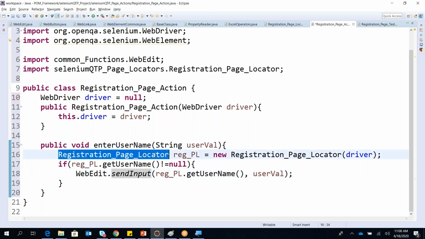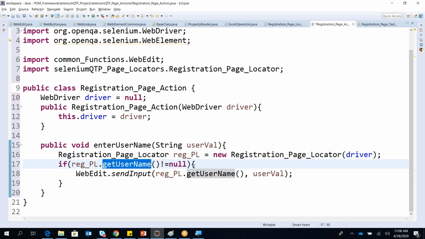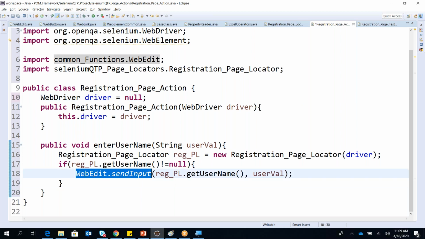I created the locator file. I get this username. I'll check whether it is not returning null. Then I perform that action. And I told you why we need to create that as static. There is a very clear intention. If anyone reads this code, anyone can understand I am doing an operation on the edit text box because of this class name. It's very clear so that everyone understands, okay, I'm doing an operation and this is my element.